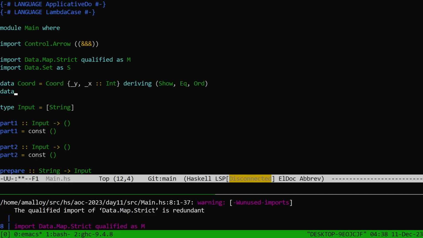I mean, we really ought to say data feature again. Obviously, we could just use a bool for whether it's empty or has a galaxy, but Haskell encourages you to use data types to model your domain and not just rely on the built-ins because they happen to be isomorphic to your domain. So let's say a feature is either empty or a galaxy.